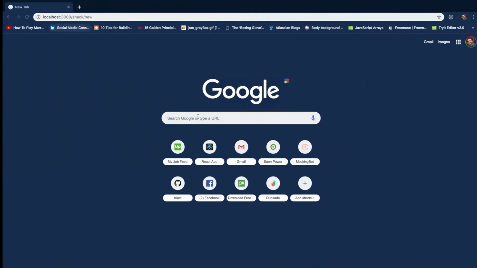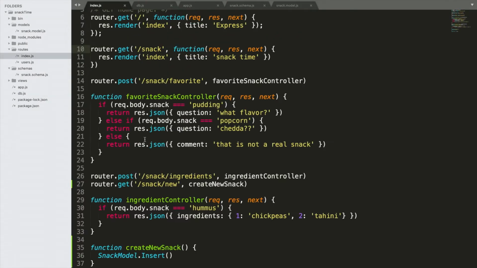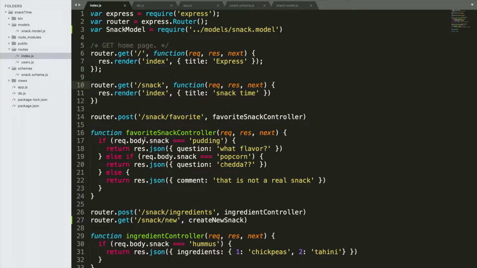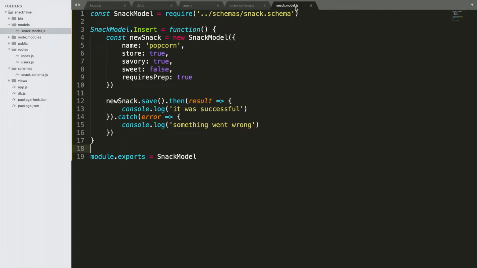Let's go back over to our project and let's go to index.js. Now what we're doing right now, we have already started to do by creating a schema file and by creating a model file. This file here, the snack.model, will hold all of the logic for acting on our database and manipulating documents and inserting new data.